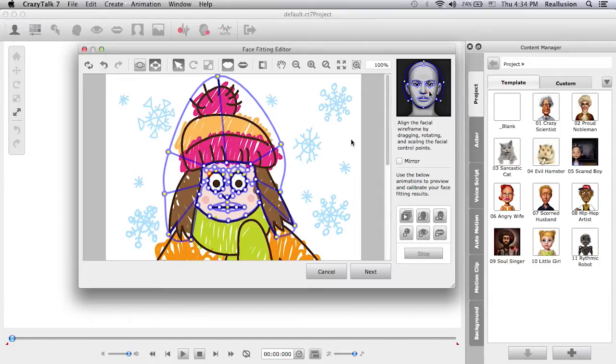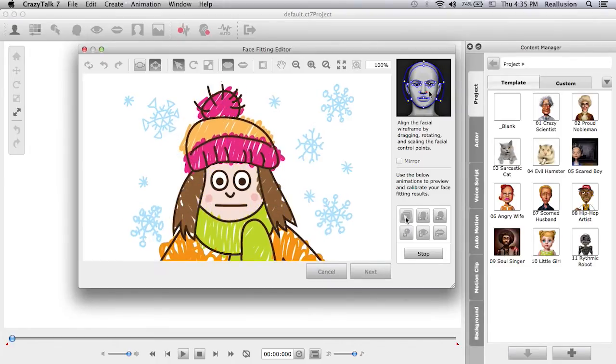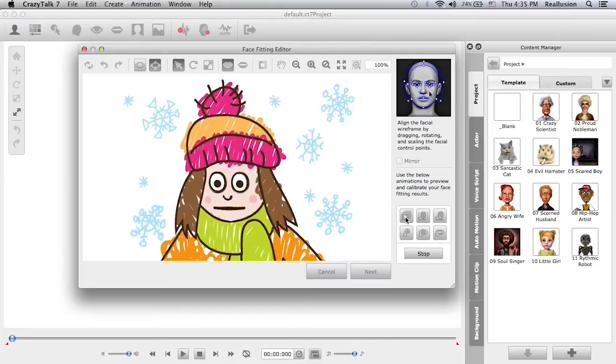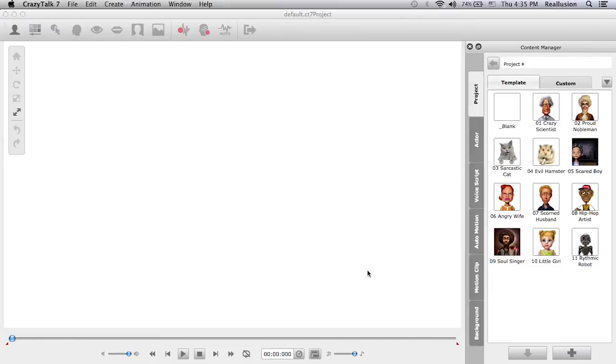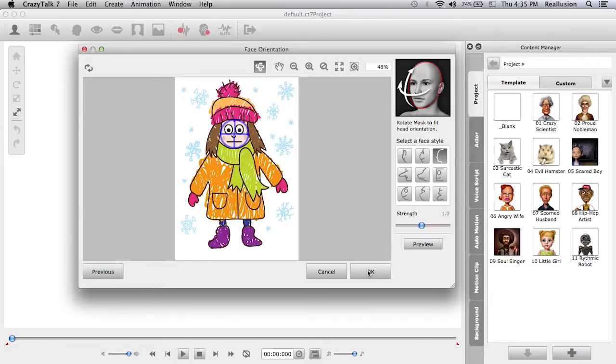Once all the facial points are set in, we can click on this control panel on the right side, and this will allow us to calibrate the results. And if we need to further fit these facial points, then we can do this again and then review the calibration. So now we click on next, and here we go into the face orientation panel.